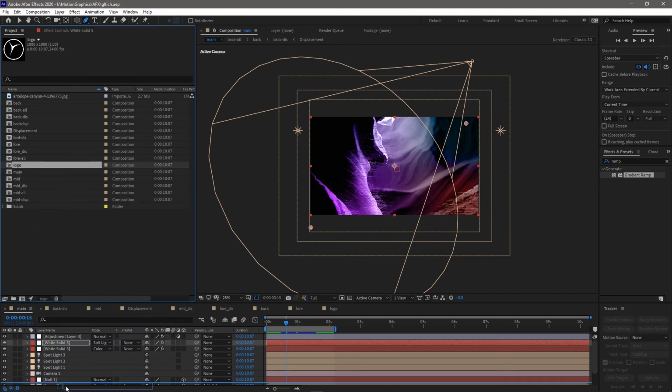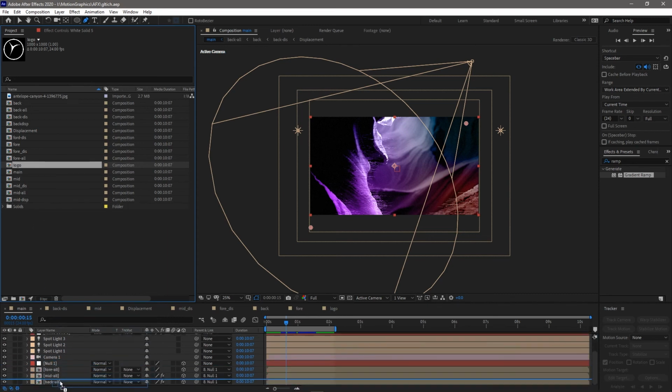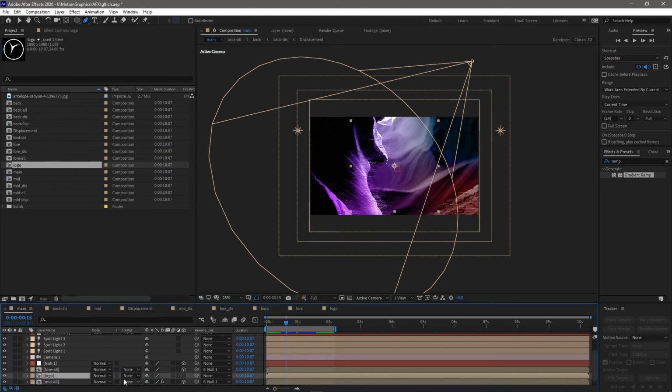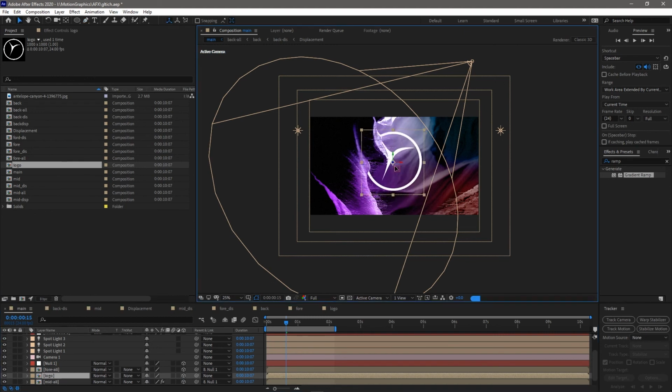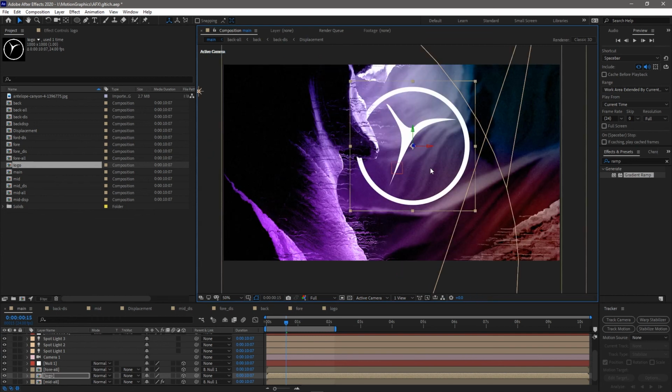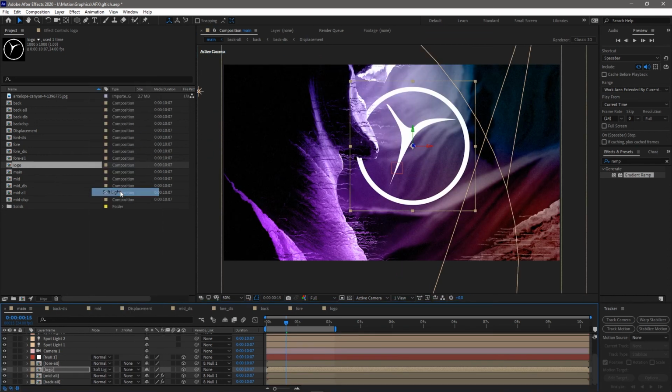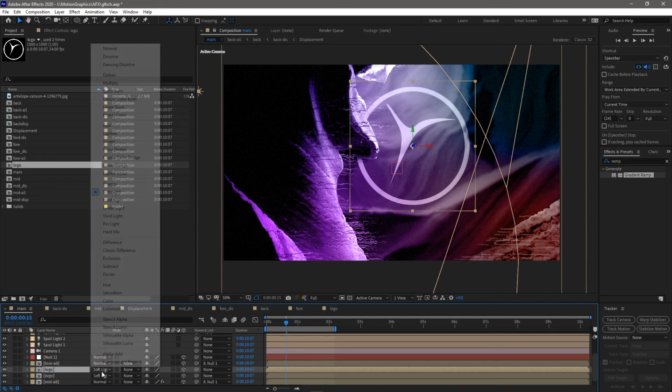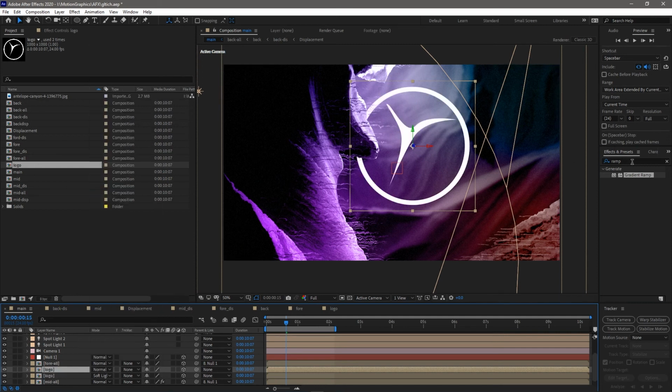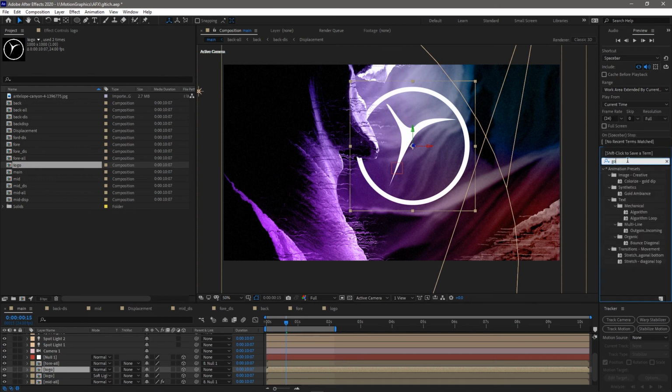All right, so we'll grab that, come over to our project, and grab our logo. We'll throw that in between the foreground and the midground. It's got to be a 3D layer. Change it to soft light. So now this is like the foreground one. If I duplicate this, this one will be normal. We'll put a glow on it.